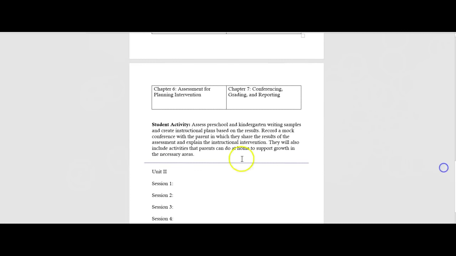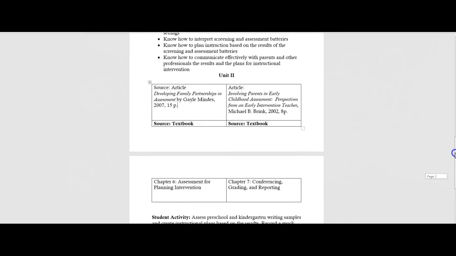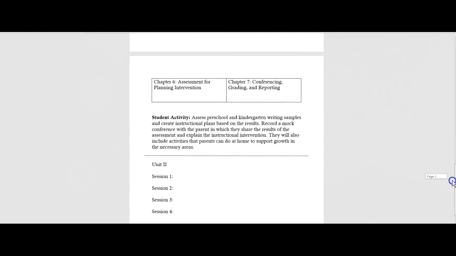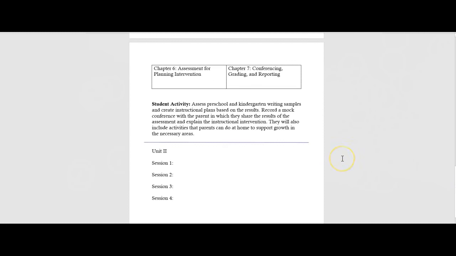Now then I will look at, well, since we spent so much time on this unit, what is an independent assignment, which I call a student activity, that they can do? In this course, I have them assess preschool and kindergarten writing samples, and then they create instructional plans based on the results of those samples. They record a mock conference with the parent in which they share the results of the assessment and explain the instructional intervention. They also include activities that parents can do at home to support growth in the necessary areas. So I get to see whether or not they have mastered this.